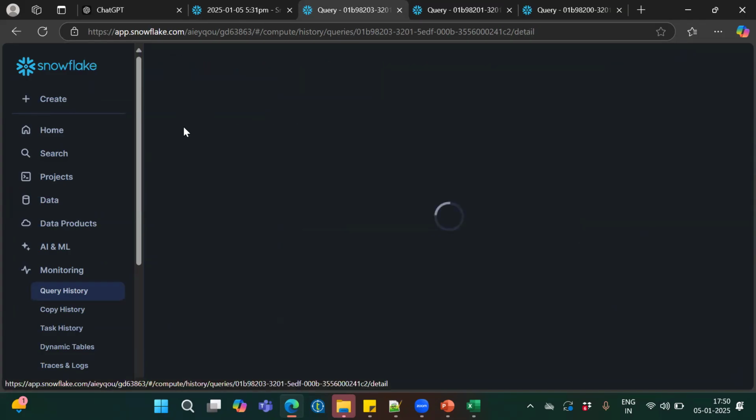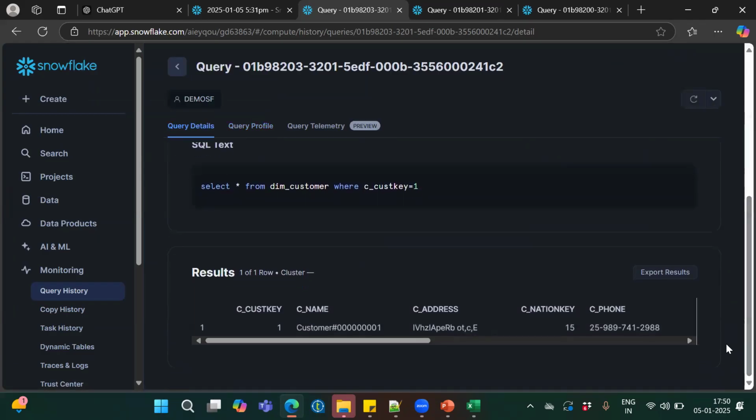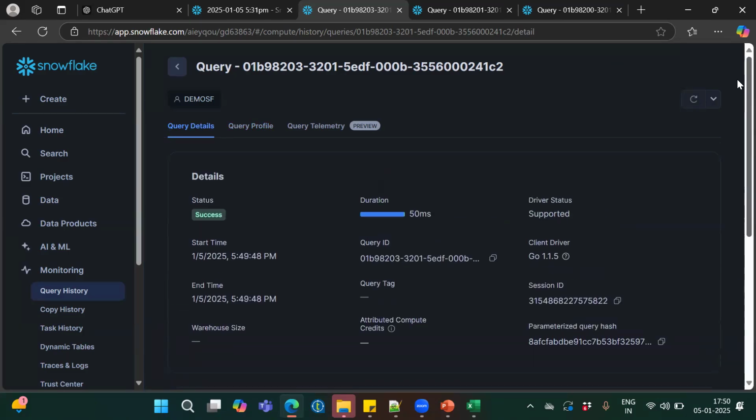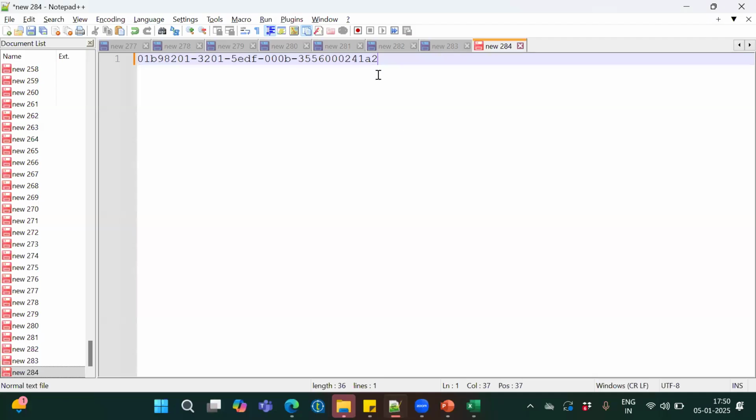Now I'll show you the query here. If you see here, same result, same query. But why do you see a duration of 50 milliseconds here, while here it was 54 milliseconds? Why is this improved by 4 milliseconds? Because you already executed the same query and it captured the data in the cache. Now I will show you the query ID so that you will understand.